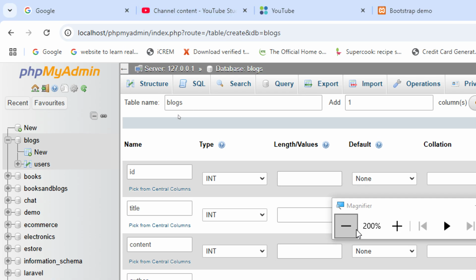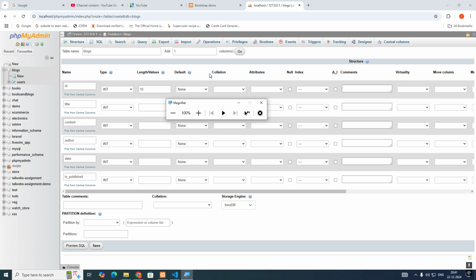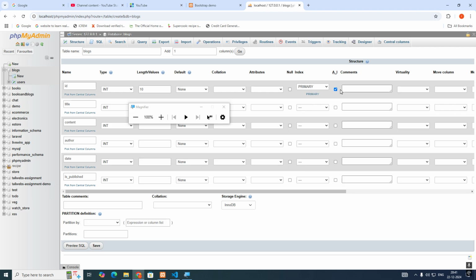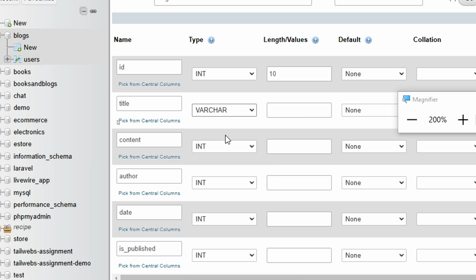The data type should be integer. The value should be 10, and I'll just minimize the screen size. Head towards the attributes. It's nothing. The index should be primary index, and without any value, it should be an auto increment. Apart from that, the other data type should be varchar.